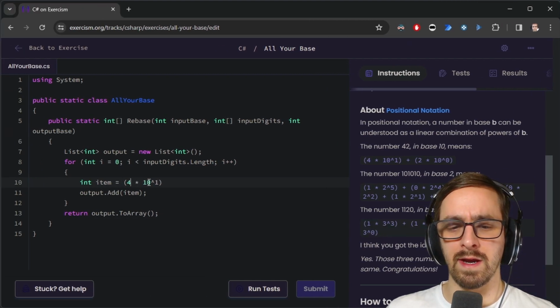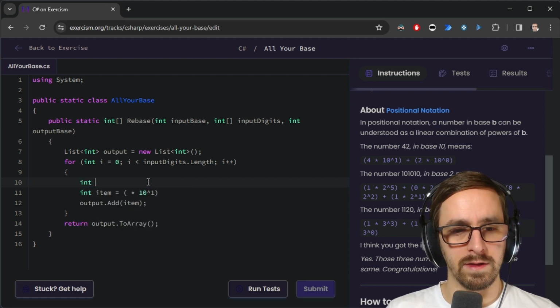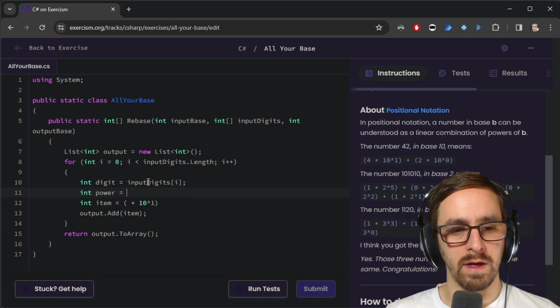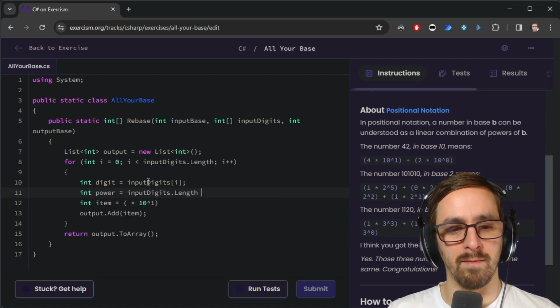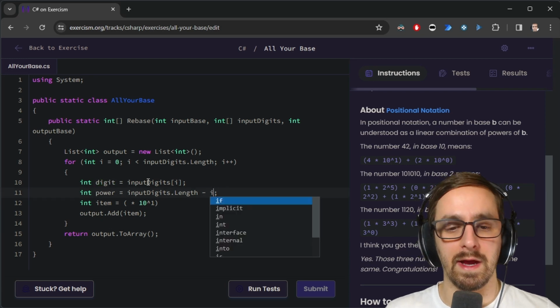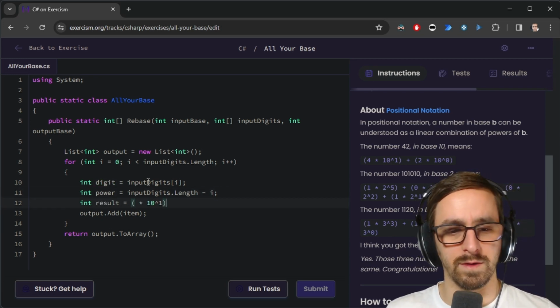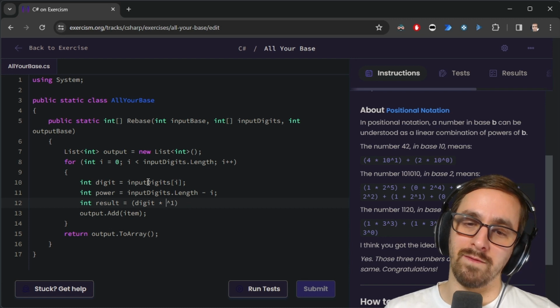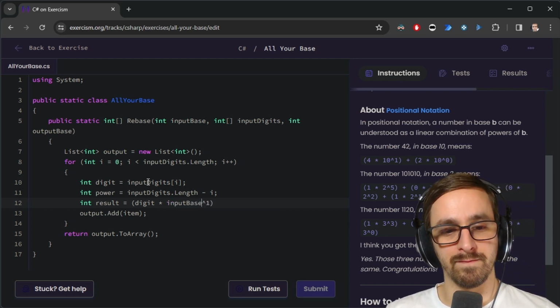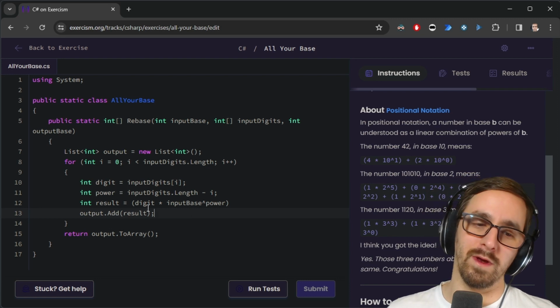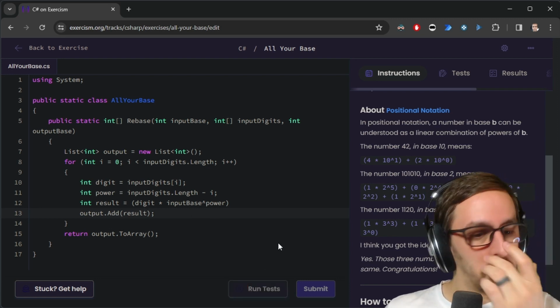So if I take this and try to interpret it, we can go int digit equals input digits I, and then I need to go int power equals input digits dot length minus, no, not digit, minus I. Result, we'll call it result for now, will be digit times, not 10, we have to have the input base to the power of whatever we're on right now, and then we add the result to the output. Do we just get a base 10 output here? I don't know what this does.